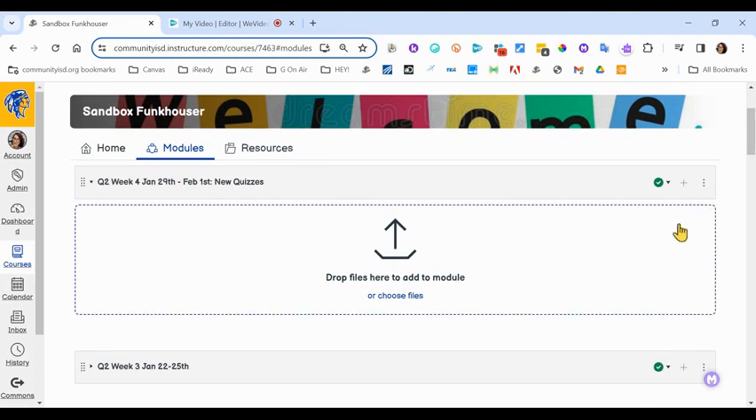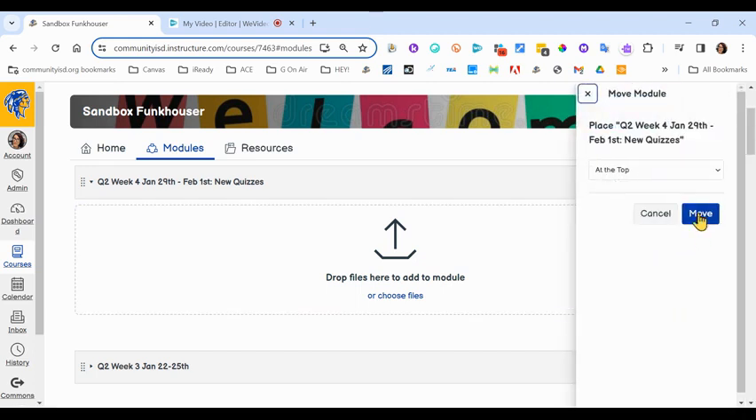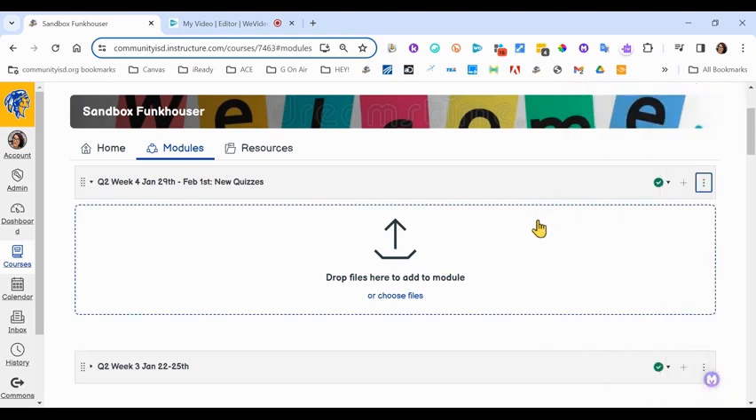When you're creating a module in your course, the module is always created at the bottom of the list. So if you have been working with this class for a while, you will have several modules, and the newest module will be landing at the very bottom. If you want to move it pretty quick, just click on the three dots, click Move Module, and make sure that you have the choice that says at the top. Click Move, and your module will be traveling all the way to the top.